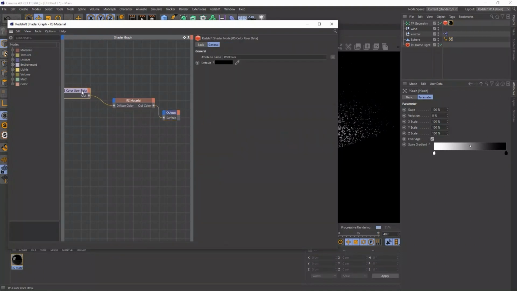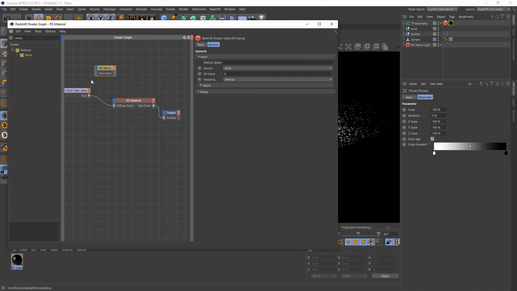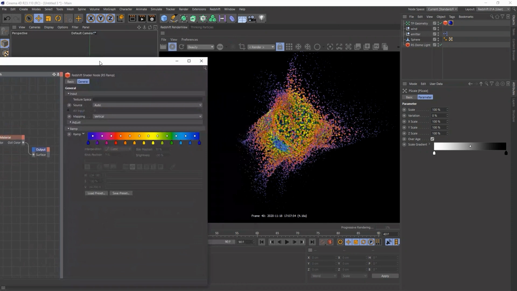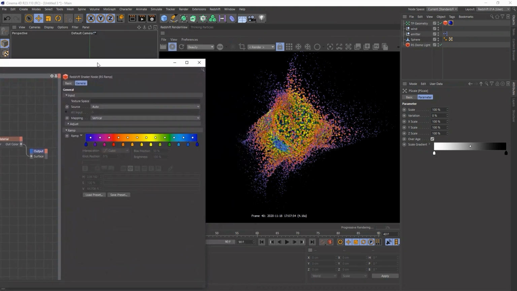They're doing well. Okay, so I'm in my Redshift material now. And I'm getting this data, which pretty much is represented by this graph from the P scale. Just imagine that. And because we can use a ramp to remap colors, I can now intercept this 0 to 1 value and drive it using a ramp. And I'm going to use my favorite ramp, full colors. So now we have colors, and these colors are determined by the age of the particle.